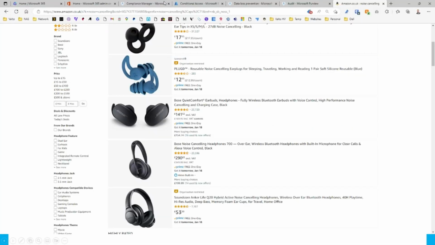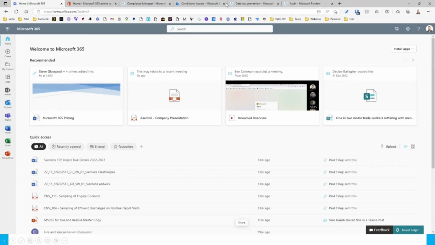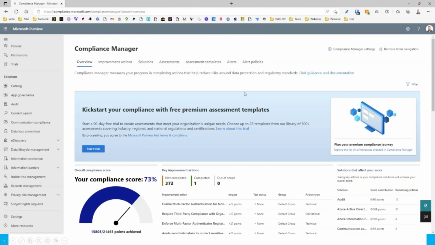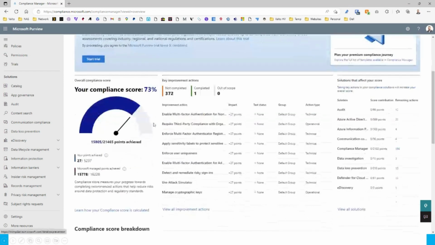So if we just jump into the live version of this, what you'll see here is we have the compliance manager view. Now, what the compliance manager view basically allows you to do is see where your current score is. So it's showing in this tenant what our current score is. So we only have 27 points out of 5,237. And Microsoft have got the majority of the points there.